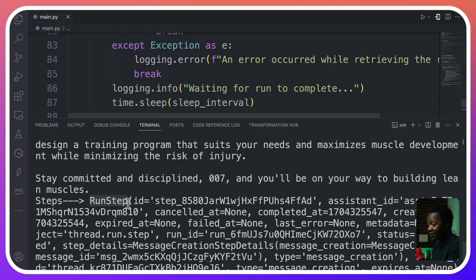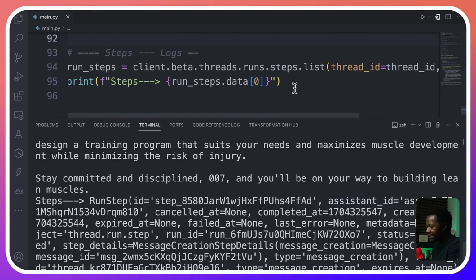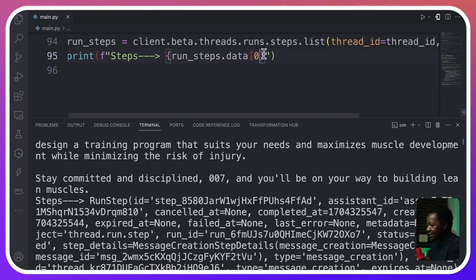Look at this object here, the step ID, the assistant ID, and all this information. But most importantly, it also has all the things that happened. So step details, this message creation details. Let's just print that as an object itself, just the data. Let's see if we're going to get more.